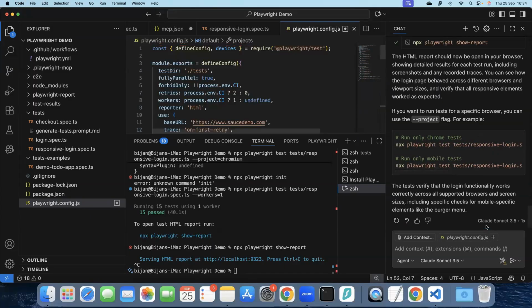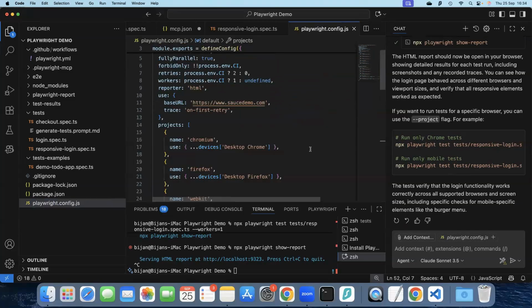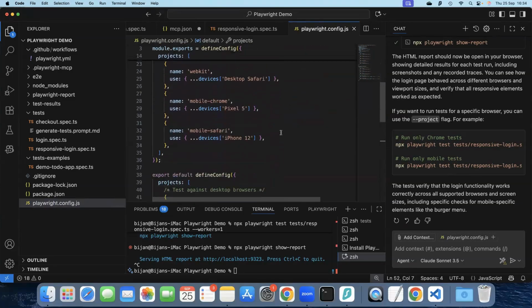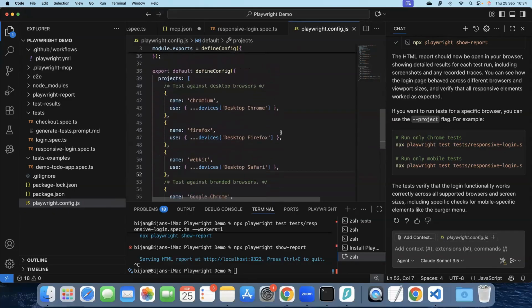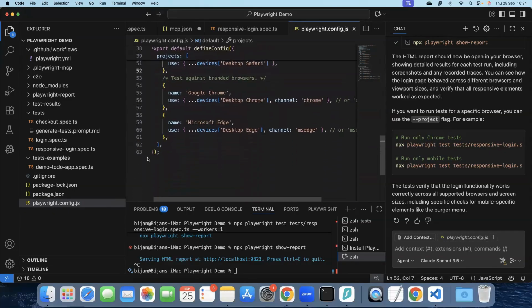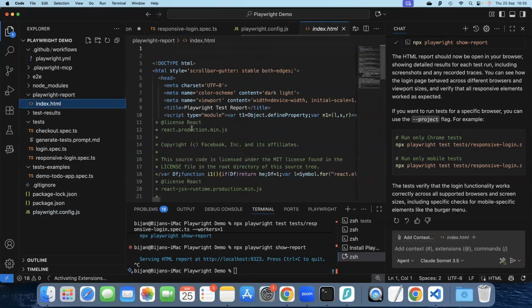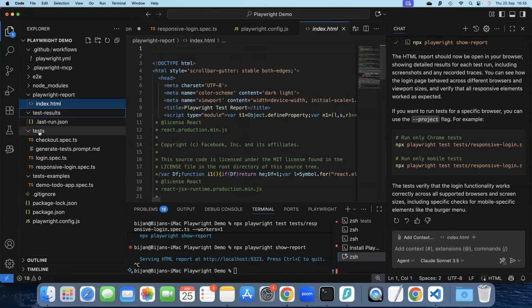Okay, so finally, I will add all the files here. So this is the final configuration file, as you can see. It has been configured for different devices. And it has created some other folders for Playwright report. You can see index.html, so you can directly open it from here as well. The test results are stored here, and the other packages are also right here.